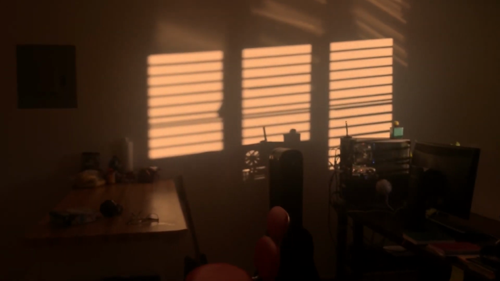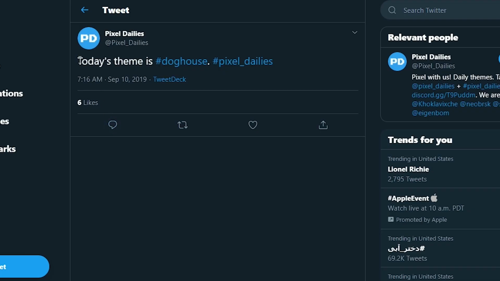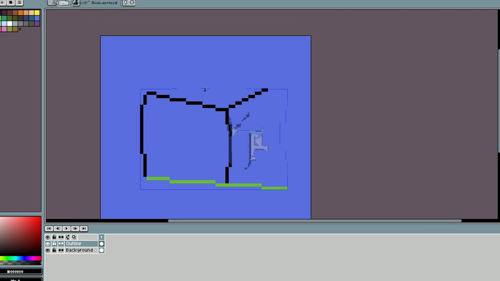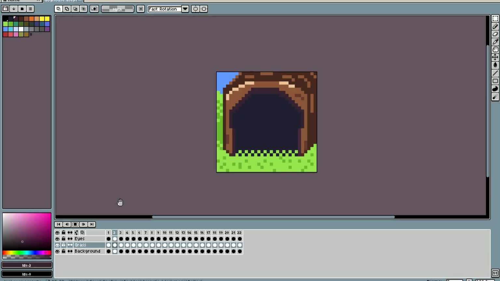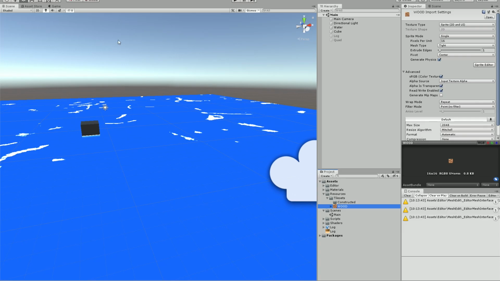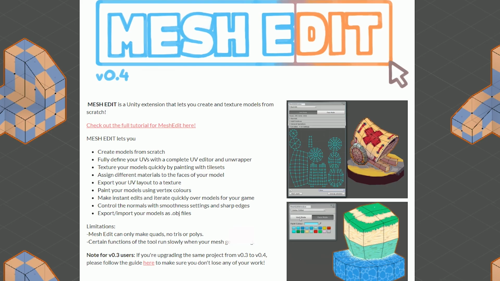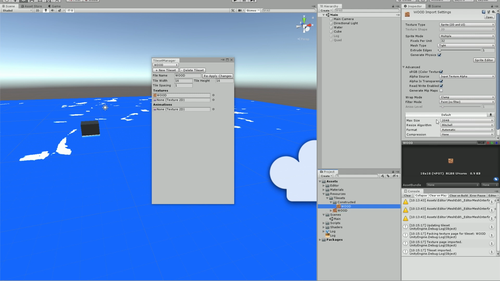Every now and then, around morning, I check the Pixel Daily's theme of the day, and draw some pixel art in order to fix my horrendous art skills. After that, I got back into Unity and kept dabbling with the idea of visual consistency. I downloaded Mesh Edit, which is a tool to create meshes inside of Unity and texture them as well. I use it for texturing 3D models with pixel tiles.